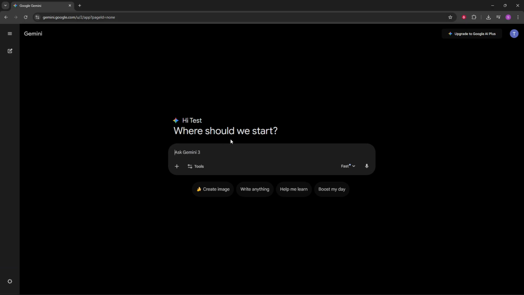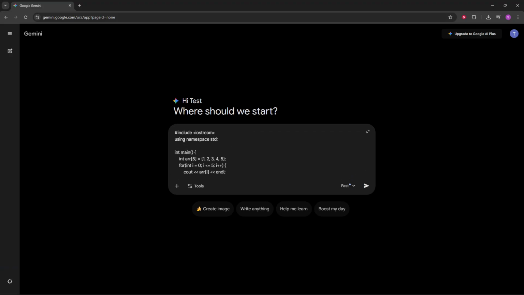Next, paste your C++ code snippet. Aim for a minimal example that reproduces the problem. Include the relevant headers, the function or class that's failing, and any code needed to understand the context. Keep anything sensitive out of your snippet. If you already have compiler errors or warnings, you can paste those below your code as well. That gives Gemini more clues and often speeds up the diagnosis.